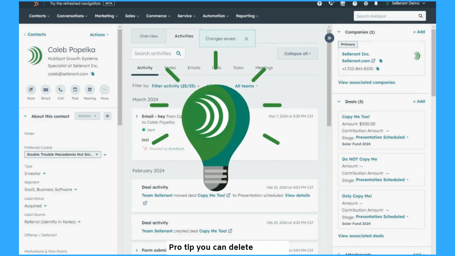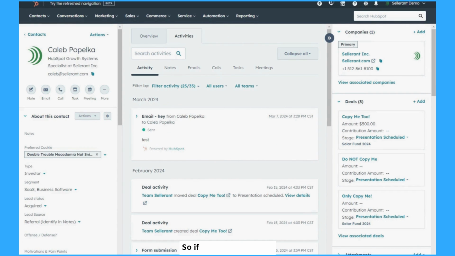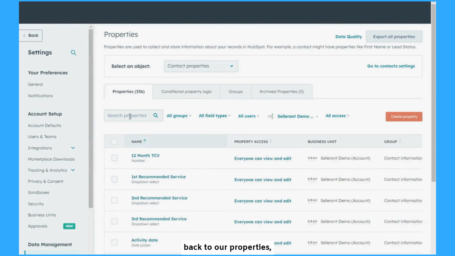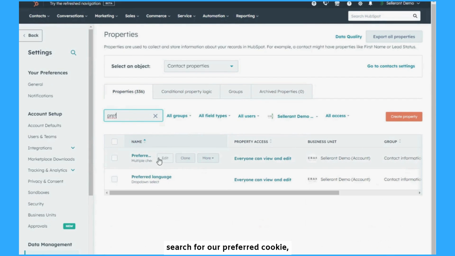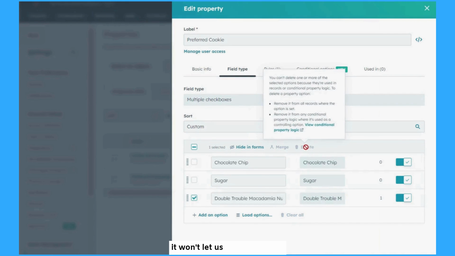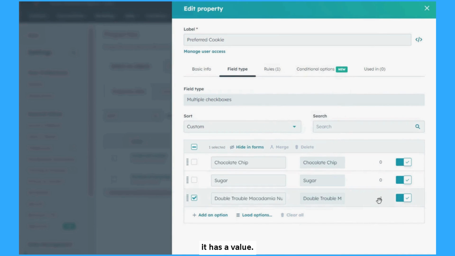Pro tip, you can delete options, but objects cannot have that value. So if our Double Trouble Macadamia Nut Snickerdoodle Surprise ends up being a flop and we want to remove it, we need to make sure that we clear that value from all contacts it's populated for, and then we can click delete. So let me just give you a quick example of what that looks like. Let's go back to settings, back to our properties, search for our preferred cookie, click edit, and you'll see when we click here, it won't let us delete because it has a value.